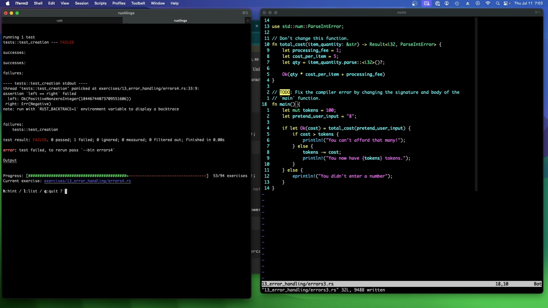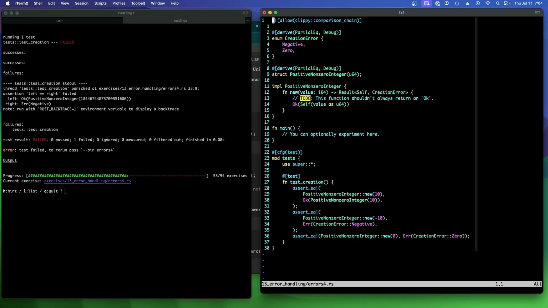What's next? Errors 4. That's unsurprising. All right, what do we got? There's a to-do. The to-do: this function shouldn't always return an OK. Oh, I see. We have a creation error. So we're expecting in the test positive non-zero integer. So we can see that our test failed. It would be nice if these were 3 separate tests, so we can see which ones are working, which ones are not working.